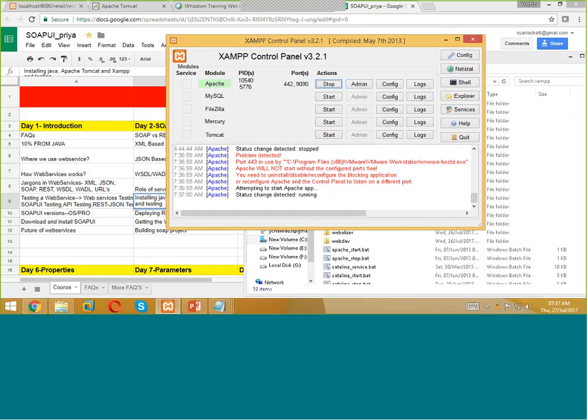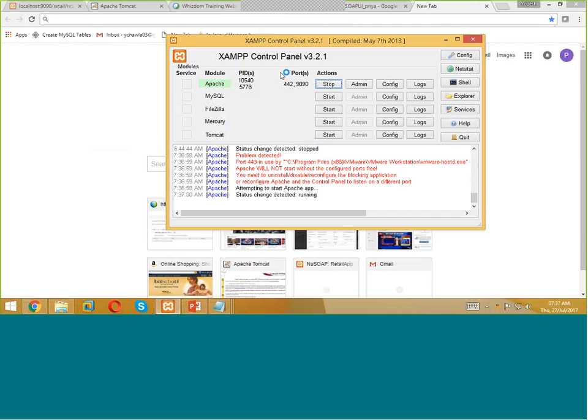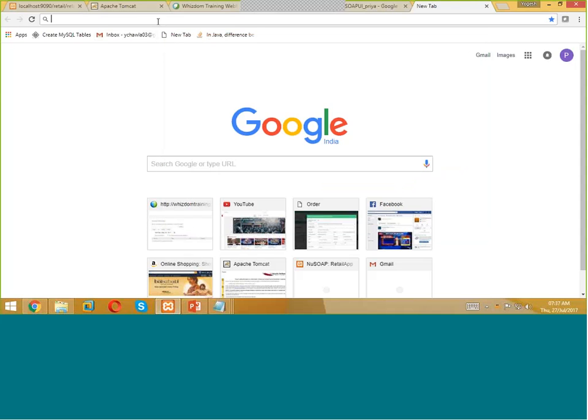Okay. So port means, now how to test? After installing, we are done with the installation. I am able to start it. It is showing me that yes, it is running. See, status change detected. It's running. Fine. So now the thing is, after installing and turning it on, how to check if my server is available or up or not?